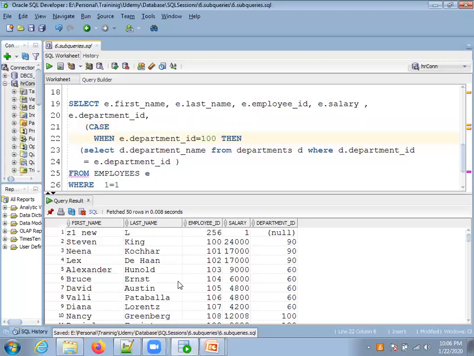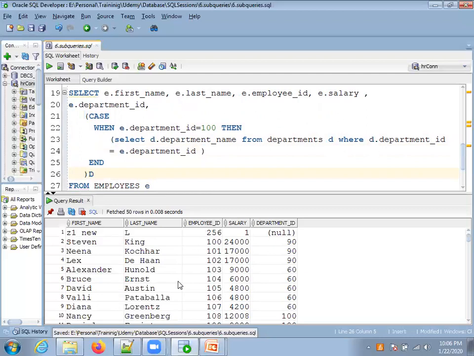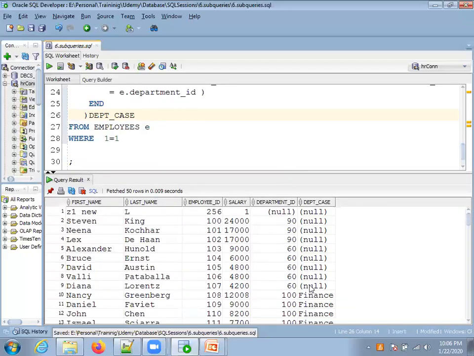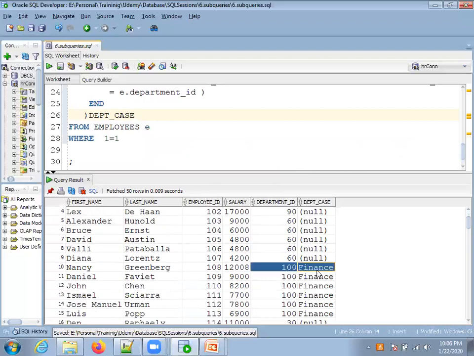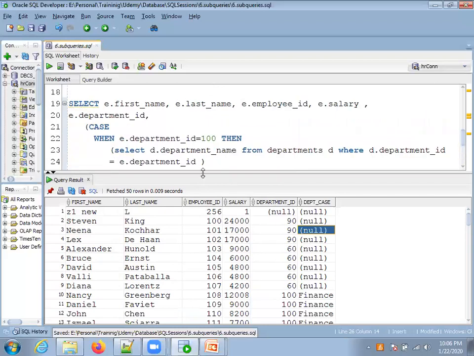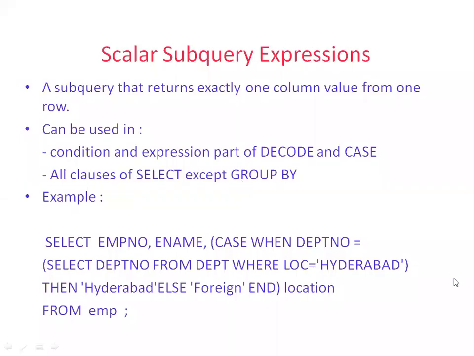Case when, then, and okay, I just mention the alias like this. Let's see what will happen. Now if you observe carefully, we are getting the value only where the department is Finance, but the remaining places are just printing null, right? So this is how we can make use of a select clause inside a case condition. This is just one sample, and based on the requirement, you can try to validate this logic.